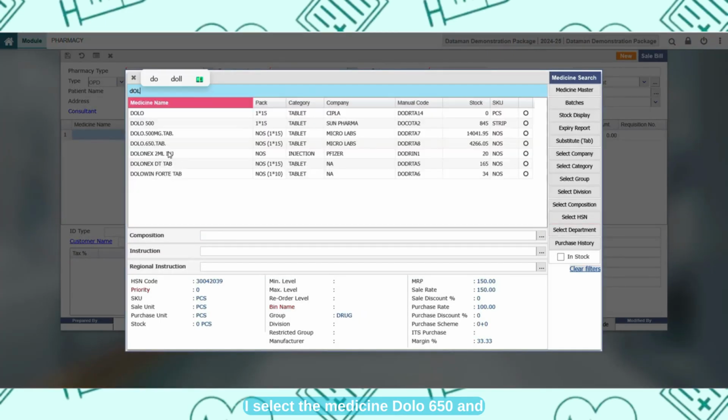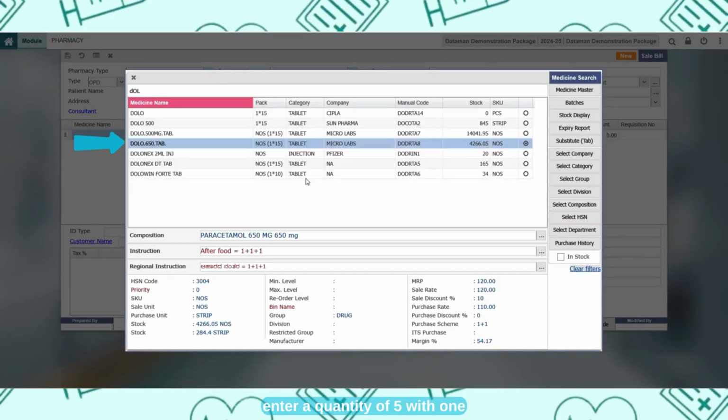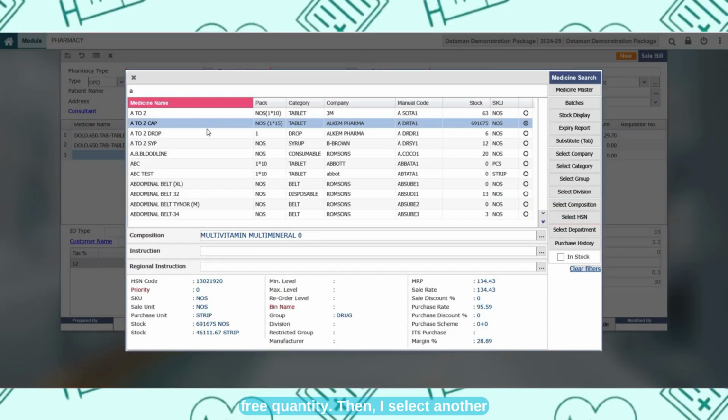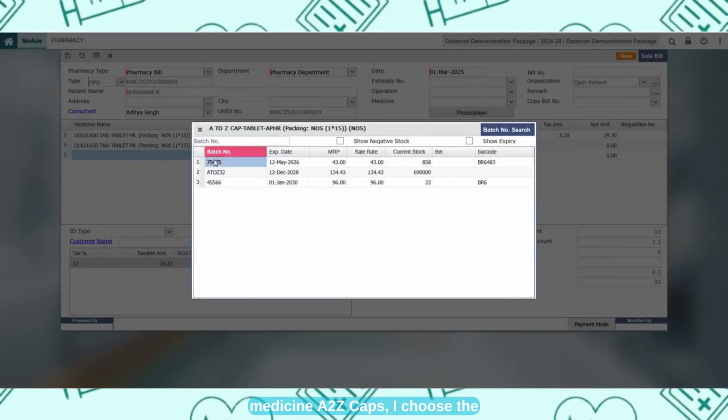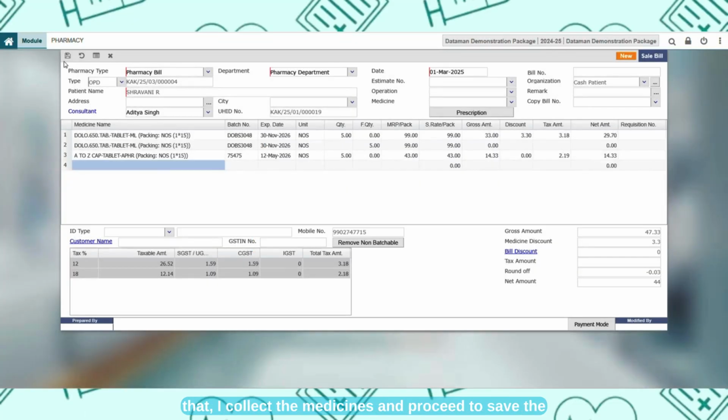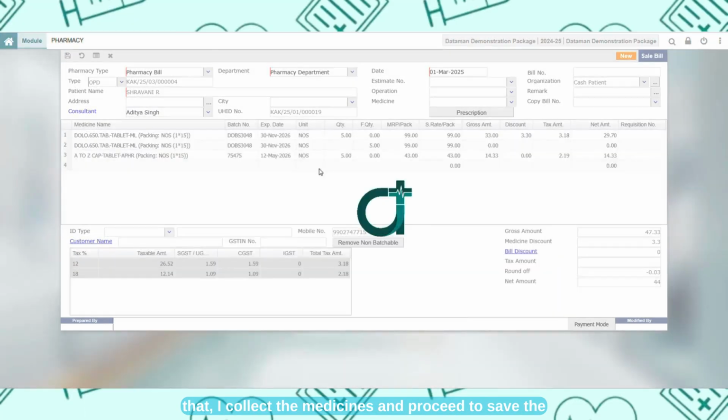Next, I select the medicine DOLO 650 and enter a quantity of 5 with one free quantity. Then I select another medicine A2Z Caps. I choose the batch and enter the required quantity. After that, I collect the medicines and proceed to save the details.